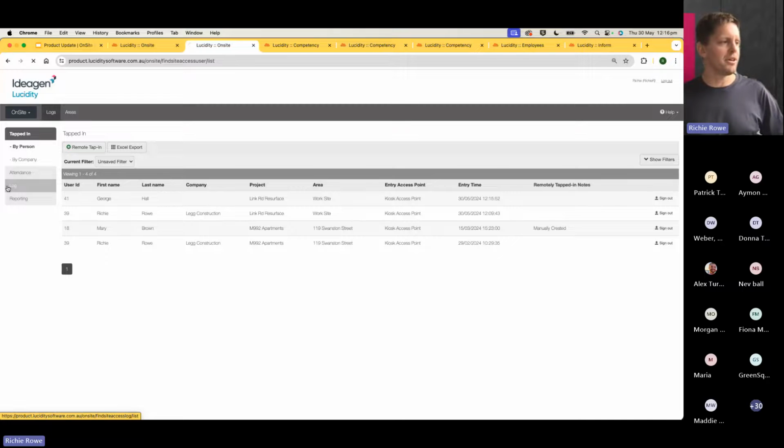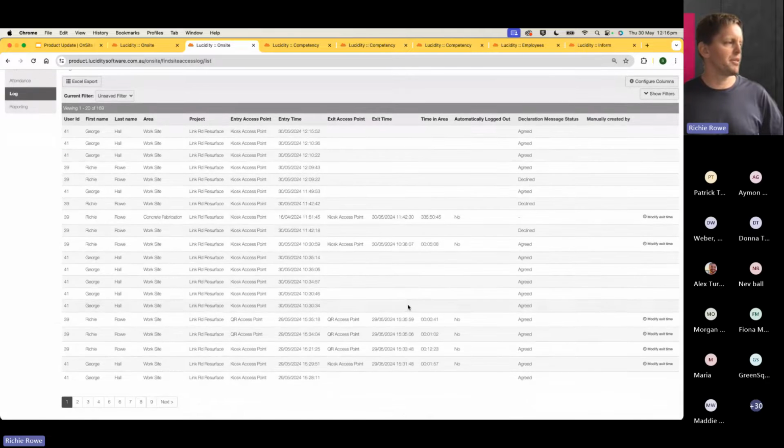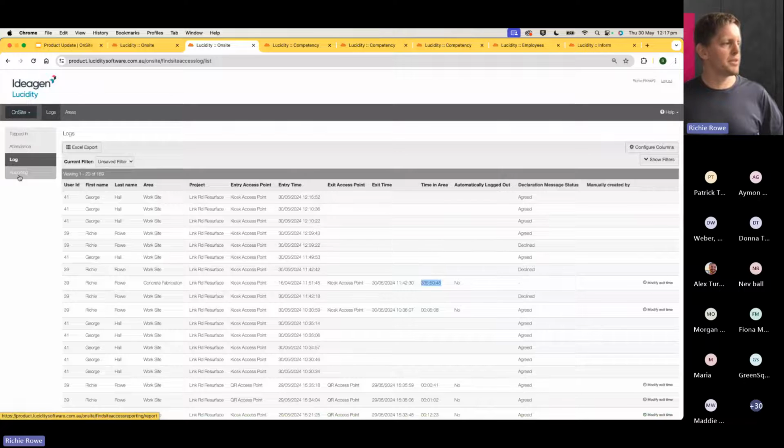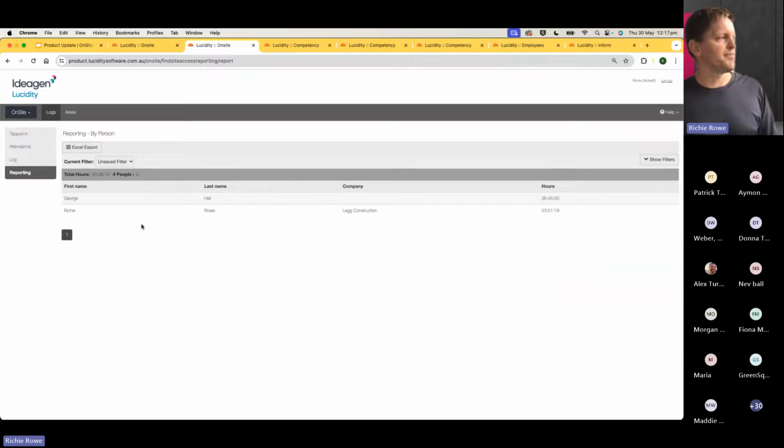There's also a very detailed log of all of the different people who have tapped in and out, and you can see all the different dates and times that that's occurred over the last few days for different people. What that will show you, if we look at a specific example here, is the exit time as well as the entry time. So you've got all the entry times, the amount of time they've spent in an area, and whether they've agreed to declaration messages or not. So that's a really handy feature for being able to keep track of all of that information if you need it for reporting. That can be managed here through Excel exports if you need to get the data out of the system as well.